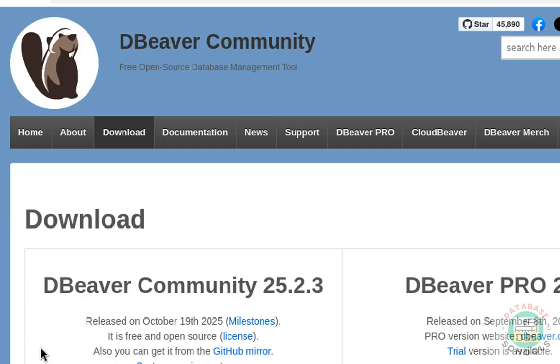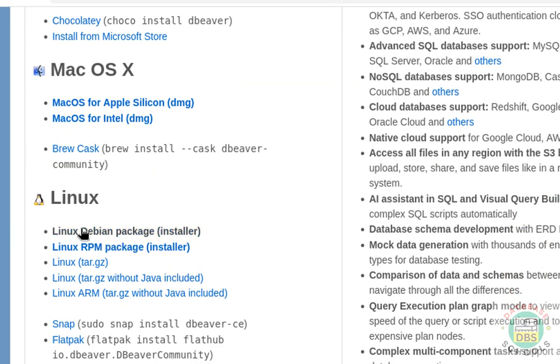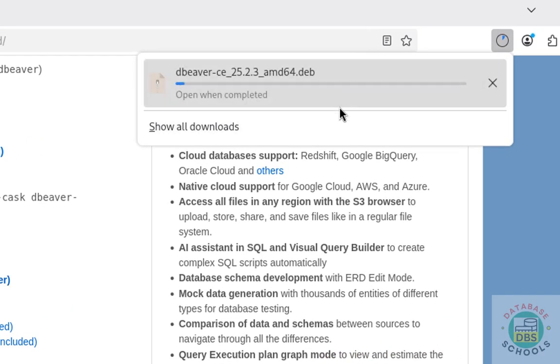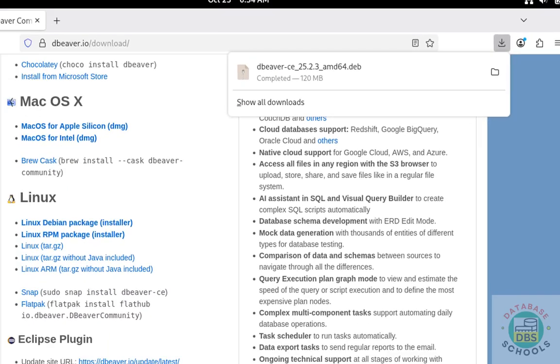See here the latest release is 25.2. For Debian or Linux operating systems, we have to download this Linux Debian package. Click on it to download. See, download started and its size is about 120 megabytes. Wait until download completes. Once download completes, then we will install this Debian package. See, download is completed. Now open terminal.